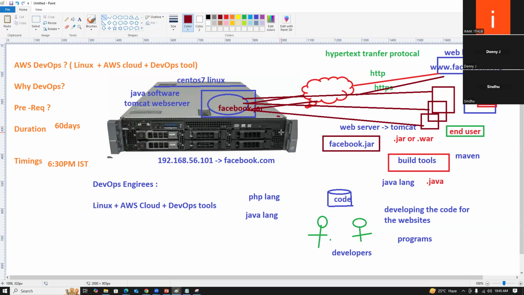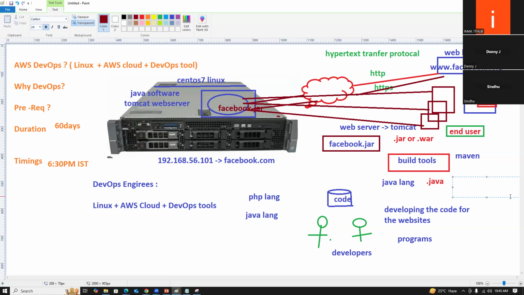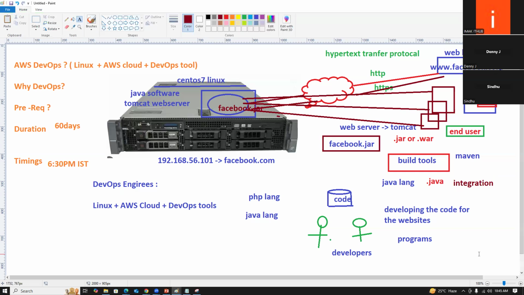So developers are developing the code and building the code. Building is nothing but integration. These pages are integrated into one site. What is integration? Integration is nothing but bundling the code.